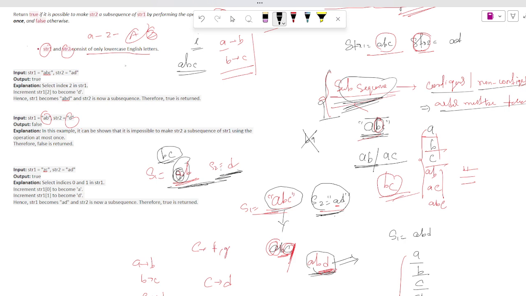So that will not be right, and that will not give the true answer here, because suppose you have AB and D. Your string S2 is D and your S1 is AB. So you can see clearly here that if you convert A, A will convert into which character? Obviously into B. We cannot convert it into D because it is a cyclic increment, right?